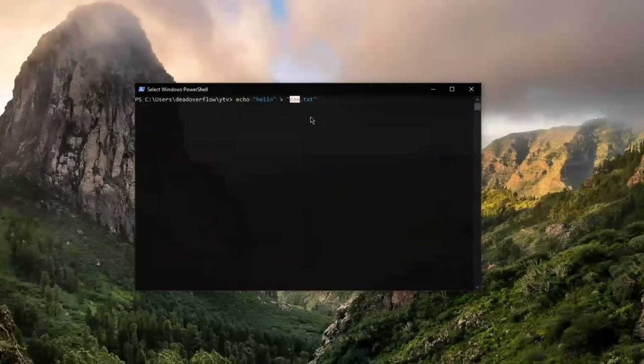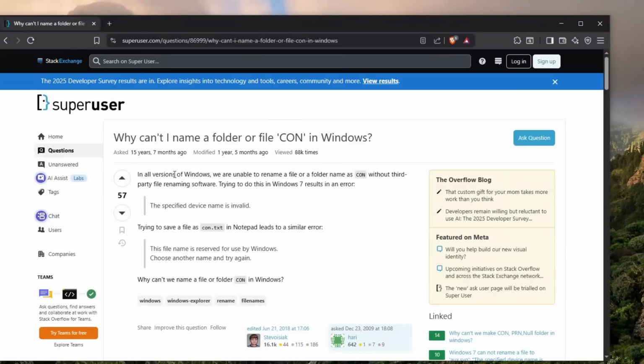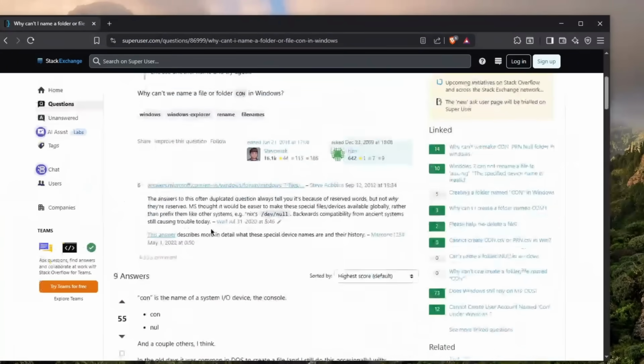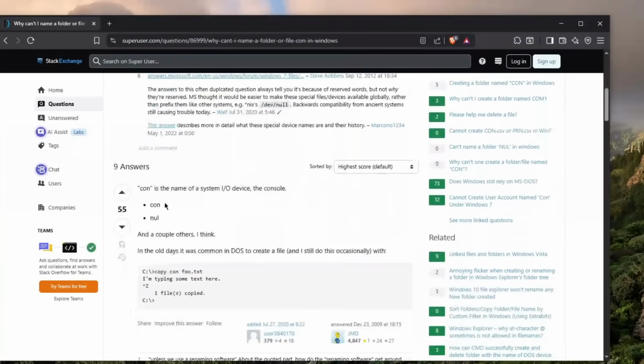So why would that be? Well, let's go back to the old days a bit. In all versions of Windows, you can't really create a file or a folder named con. This person tried to create a con.txt in Notepad, which leads to an error, which we just showed, and somebody answered here: con is the name of a system IO device, the console. Basically, in the old days, it was common in DOS to create a file this way, and I still do this occasionally with, for example, the command the person has shown us.